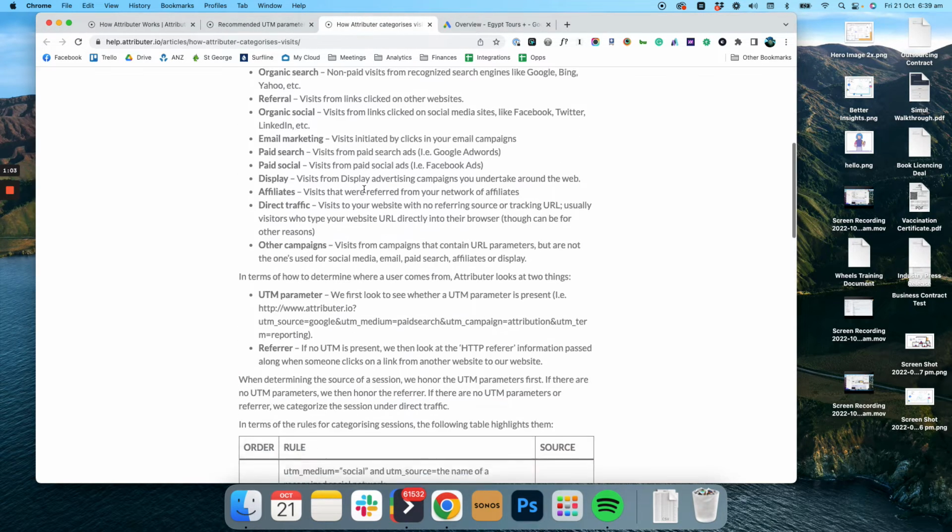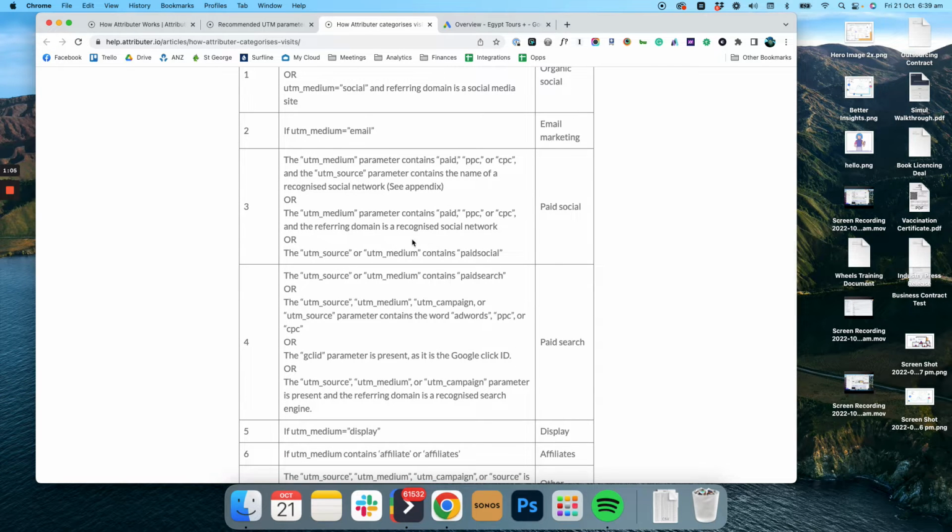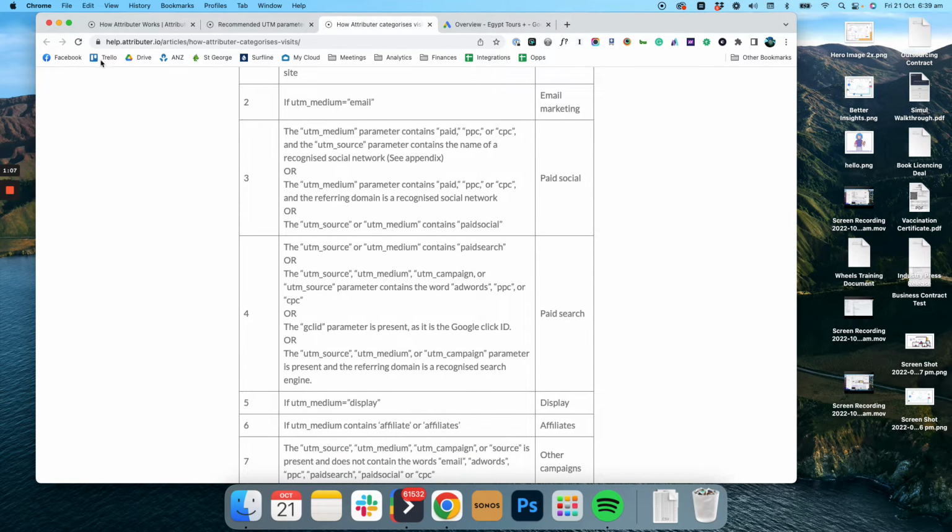As long as the UTM parameters match the rules that are outlined in this help article on how Attributor categorizes visits, then Attributor's still going to consider somebody coming from your Google Ads to be paid search, and then it's going to pass through all the different information. So that's a bit of an overview of what to put in your UTM parameters.